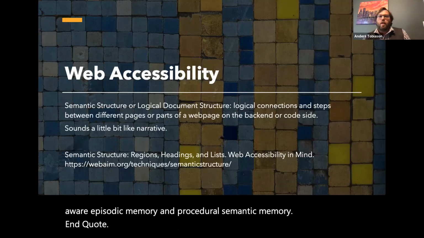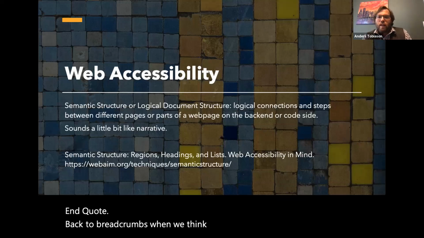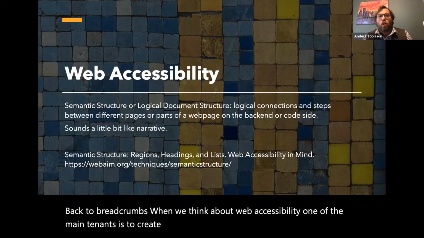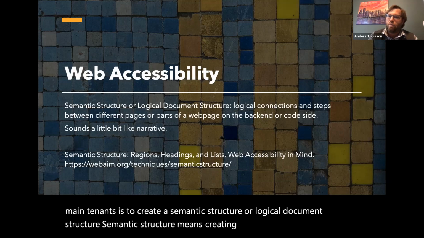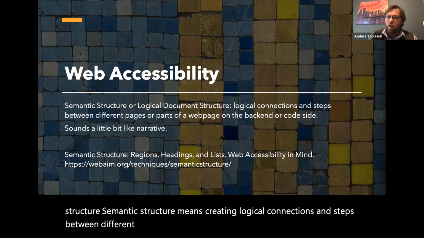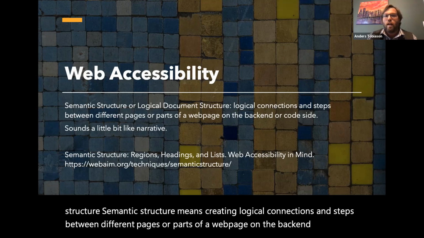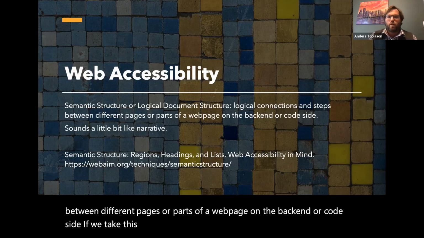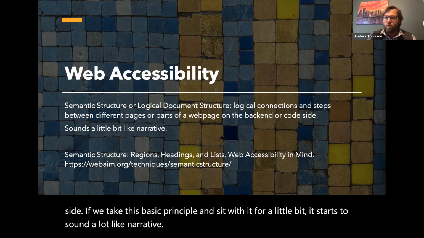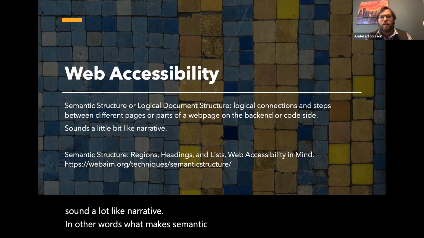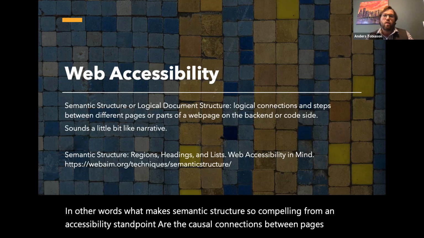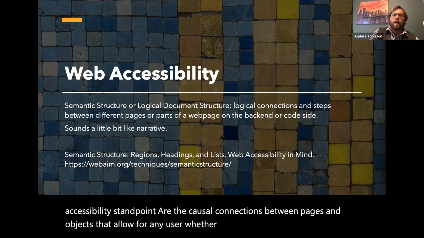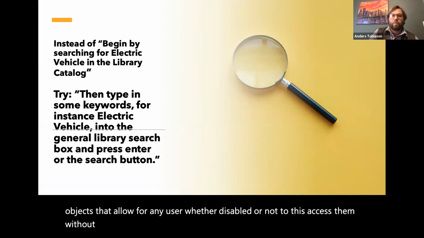Back to breadcrumbs. When we think about web accessibility, one of the main tenets is to create a semantic structure, or logical document structure. Semantic structure means creating logical connections and steps between different pages or parts of a web page on the back end, or code side. If we take this basic principle and sit with it for a little bit, it starts to sound a lot like narrative. In other words, what makes semantic structure so compelling from an accessibility standpoint are the causal connections between pages and objects that allow for any user, whether disabled or not, to access them without major difficulties.